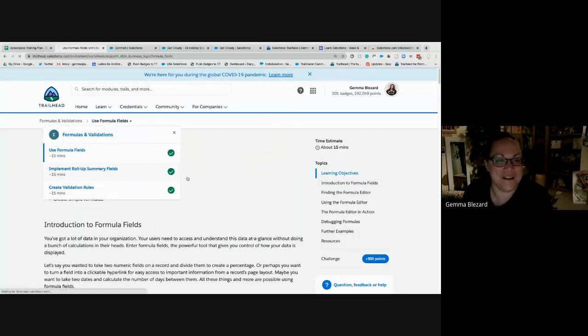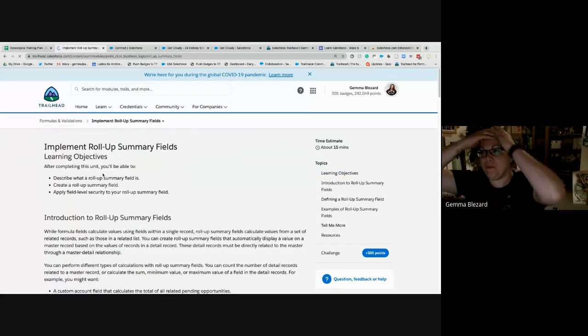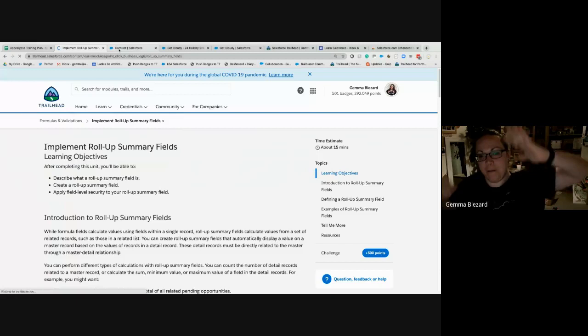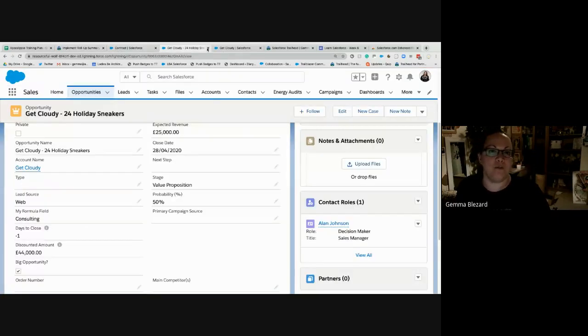Okay, so next one, I want to talk to you about roll-up summary fields. How many of you can remember what types of relationships you can build in Salesforce? What are the two types of relationship field that you can build when you create a new custom field? Lookup, yes, lookup is one of them. What's the other type? Master-detail, that's exactly right. You can create a master-detail relationship.